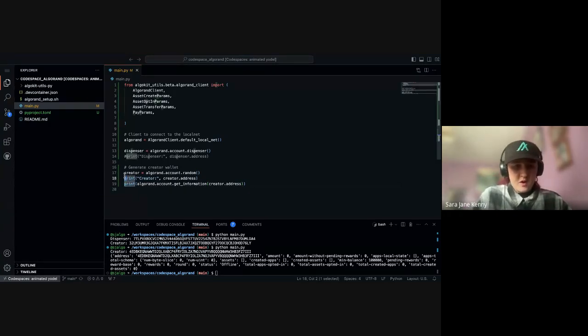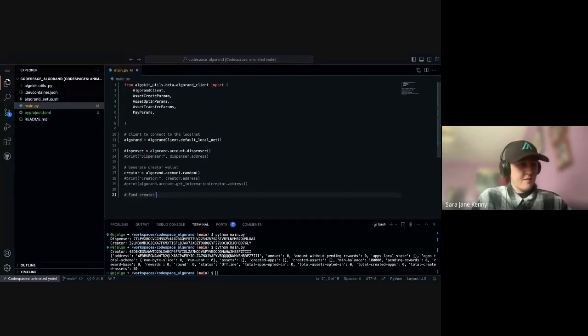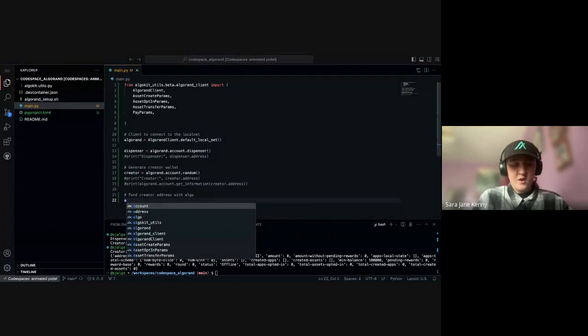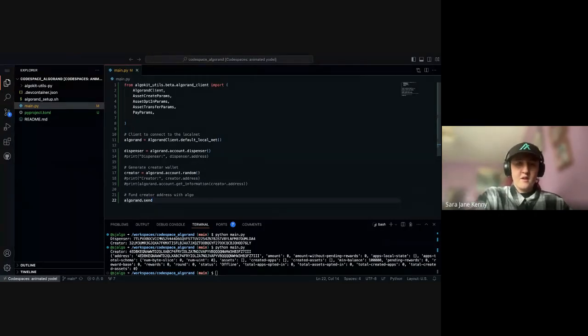So I'm just going to comment out these so it doesn't make it messy. We're going to fund the creator address with algo, and this is why we got our dispenser. So let's do it. To send your first transaction, we'll do algorand.send, because we're sending information to the network, and .payment.